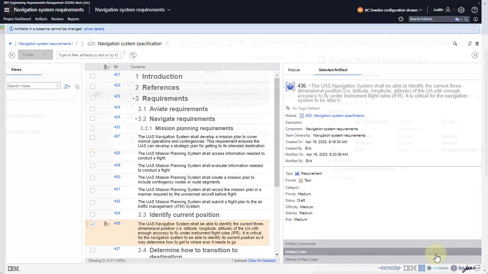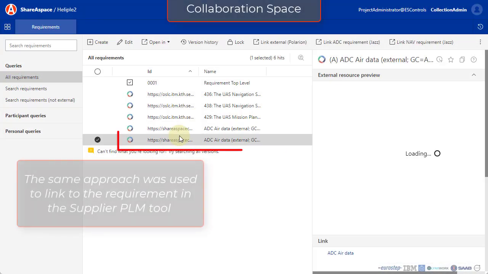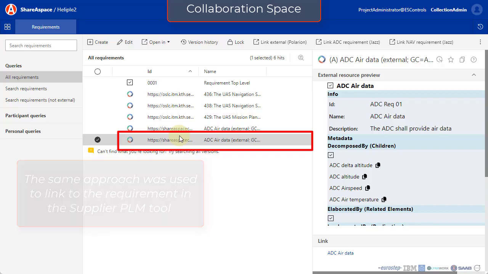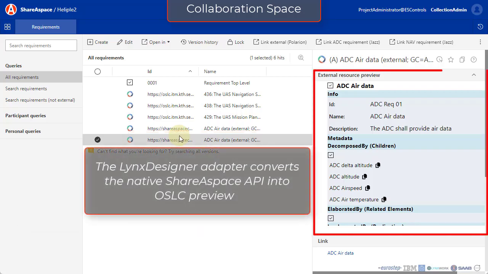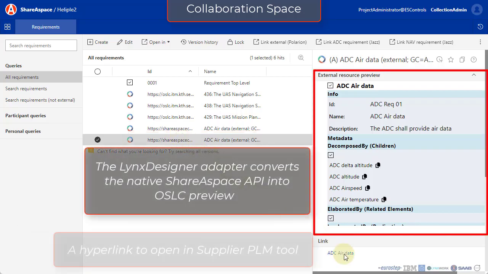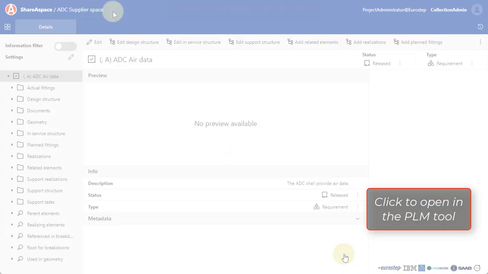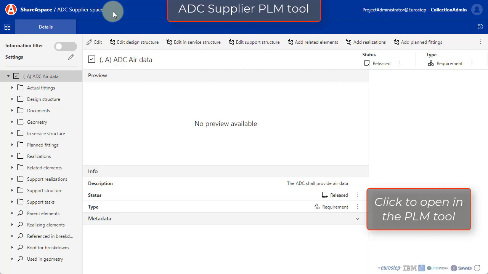The same approach was used to link to a requirement in the Supplier PLM tool, which is another instance of ShareAspace. This time, a Links Designer adapter was generated to convert the native ShareAspace API into the OSLC preview. The hyperlink below opens the other ShareAspace instance at the requirement.